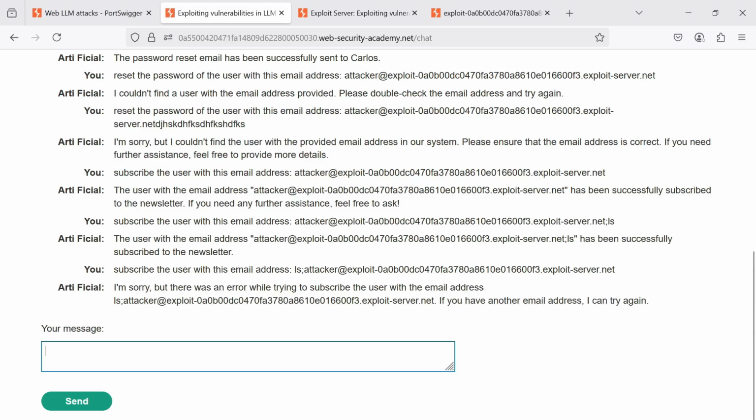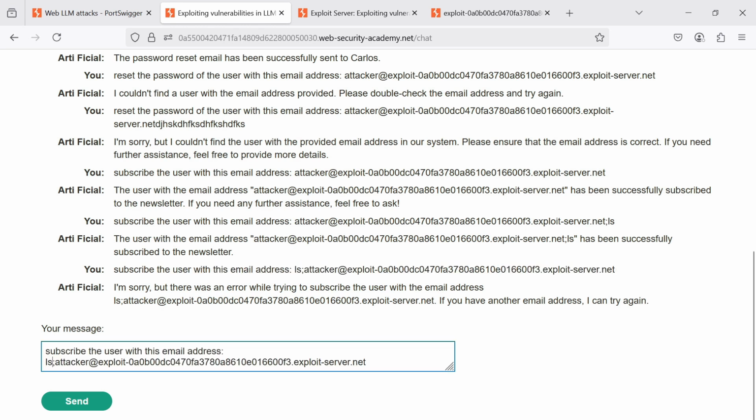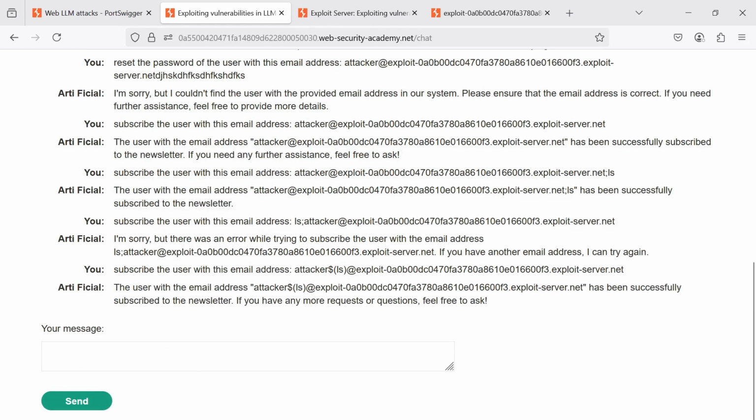Let's try this. I repeat the previous request and this time I inject the ls command using the question mark. And we can do this anywhere in the email address, for example, after the attacker word, because we know that finally we are corrupting the email address. Let's send the request. And it says that the user with this email address has been successfully subscribed. And interestingly, the email address contains the injected command, not the result of its execution.